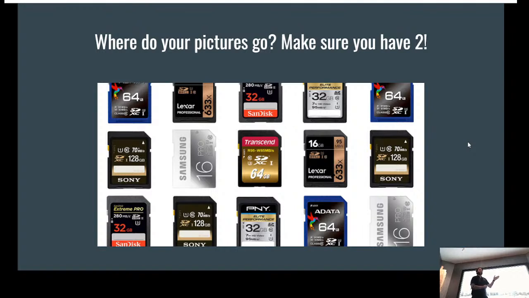If you want to take video, you can. But I would recommend, if that's the case, 64 gigabyte or higher would be better. 128 is usually a good size. Video is going to take up substantially more room than photos.